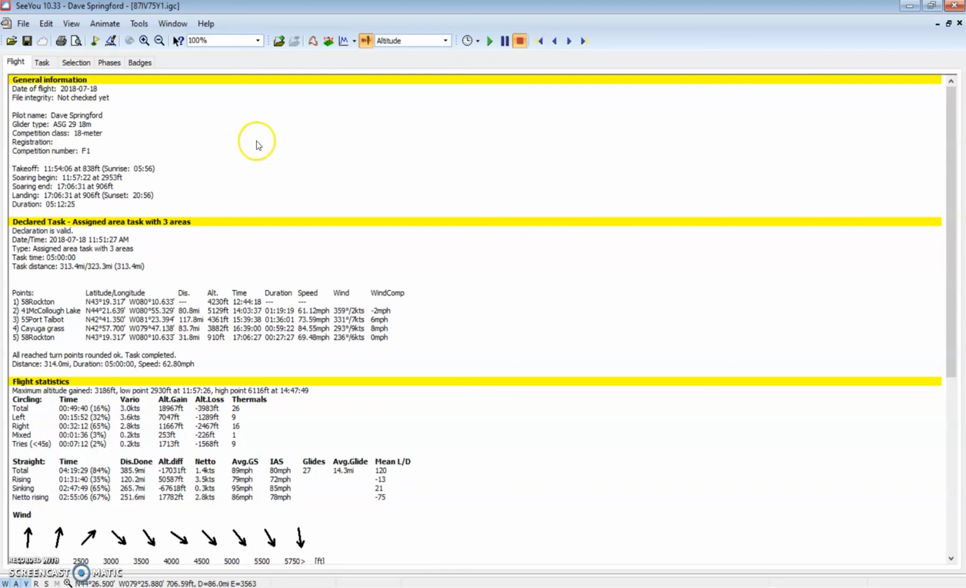So one thing that we want to look at is the sections, and each of the sections on this window are divided by the yellow lines. So general information, what does that show us? It shows us the date of the flight. It shows us whether the file has been verified or not. In this case, it says it's not been checked.